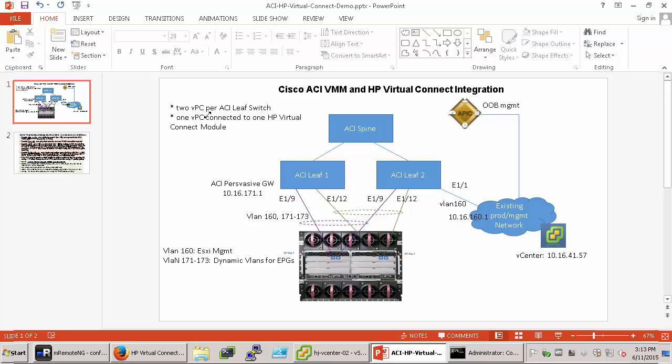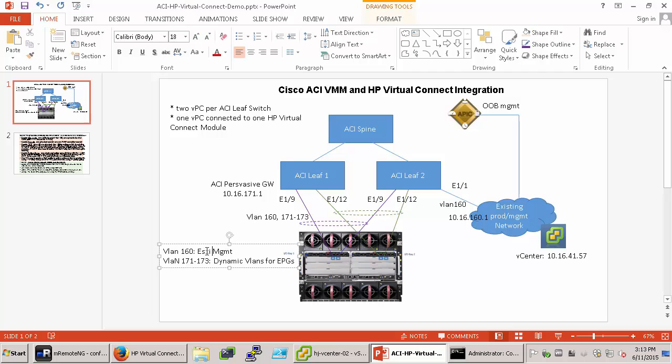For the VLAN coverage, we have about 4 VLANs. The first is VLAN 160. This is my ESXi management VLAN, and I'm also using this VLAN to reach my existing data center network. My vCenter is not inside the ACI cloud; it's connected with my existing networking. So part of the setup is making sure the vCenter is able to connect with the hypervisor VM kernel interface over this VLAN.